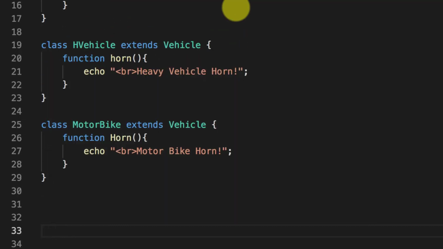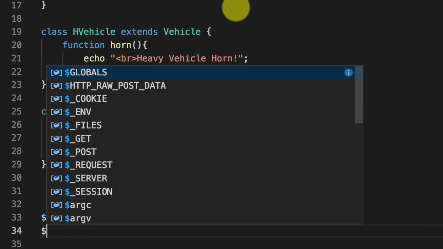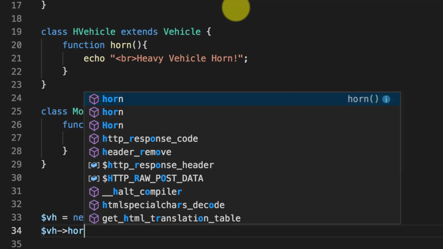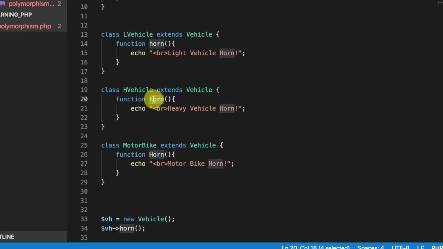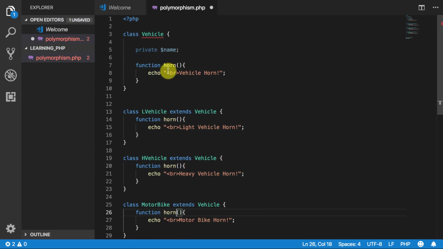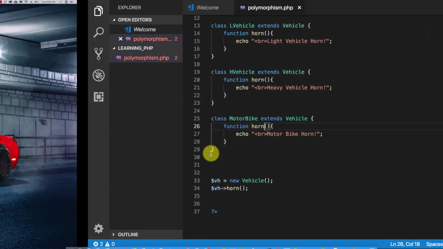Let's create the object, new Vehicle, and let's check its method, vehicle horn. And here it is, vehicle horn.